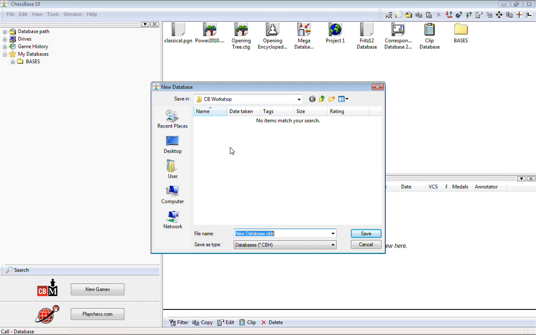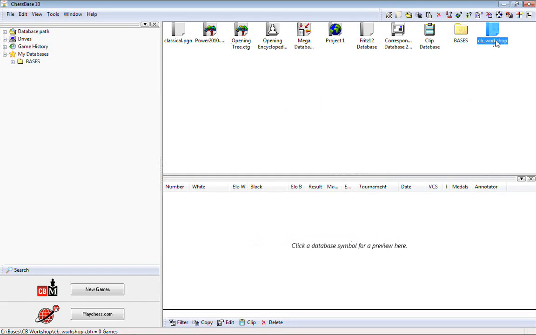I've decided to save my new database in a folder called ChessBase Workshop that I've previously created. Down here, you'll see file name, new database.cbh. Obviously, you want to change new database to something a little more relevant so you know what this database actually is. So I'm creating a database and I'm naming it CB Workshop. Click the Save button. And now you have a new database icon, which you'll see up here is highlighted. It's a very vanilla icon, by the way.